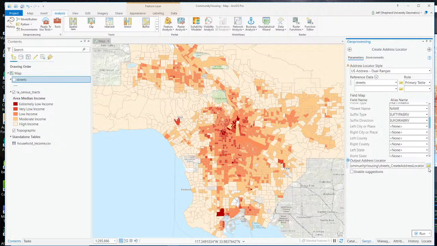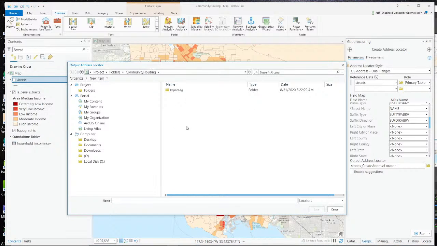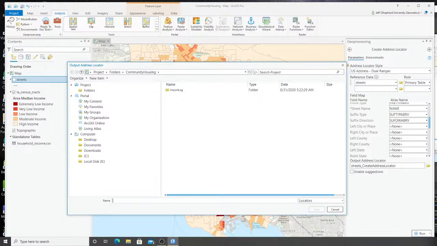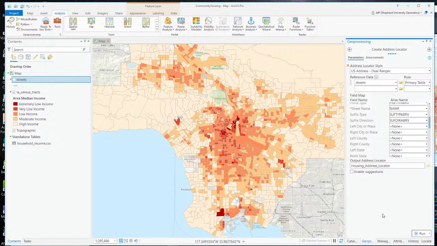All right, and so let's name our locator. This address locator is going to be saved in our project folder, and let's call it housing address locator. There we go. And I'll save it, and we're ready to go. So I'll run this and let's see what happens.